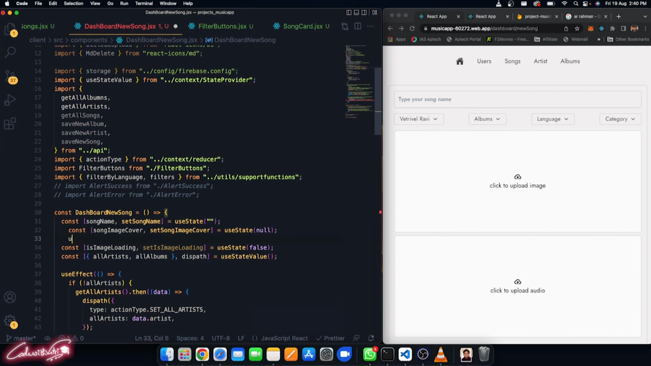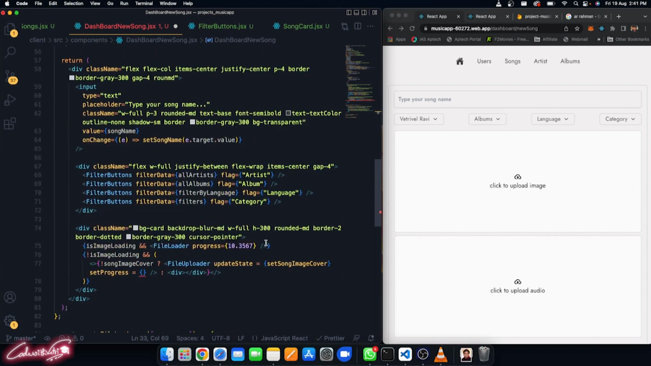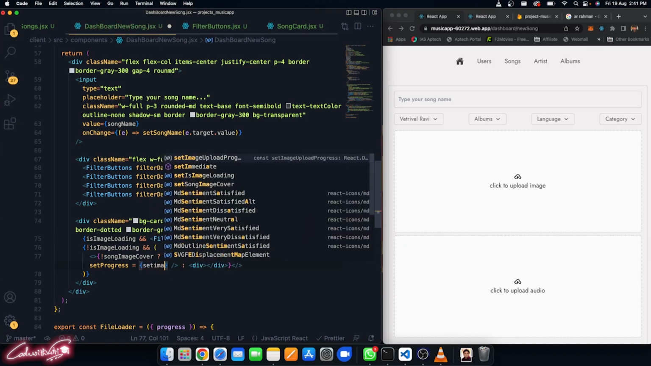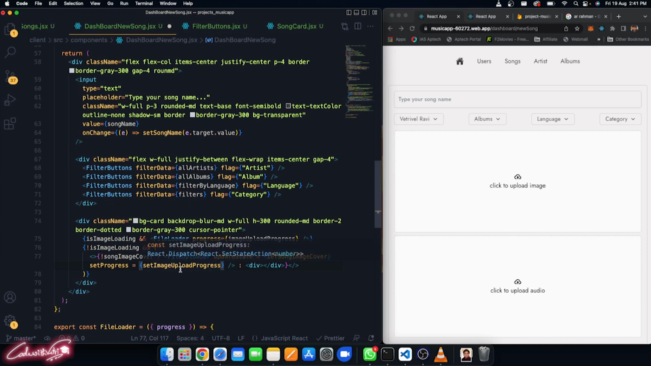Right after here, use state snippet, that's going to be image upload progress. Okay, image upload progress, initially it is going to be 0, and I'm going to use that over here, image upload progress, right? That will be displayed, and here I'm going to send set image upload progress. So basically inside that file uploader I will update that progress, then this value will get updated and that will be displayed when the image is uploading.